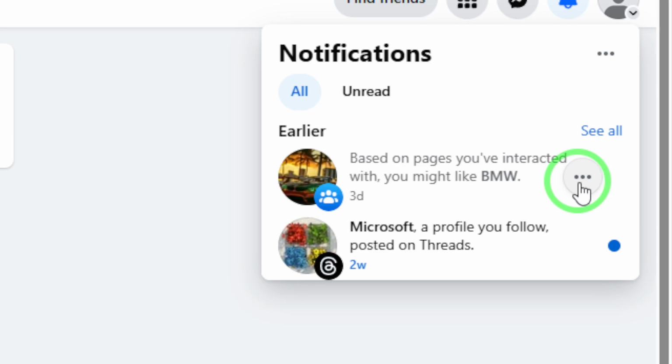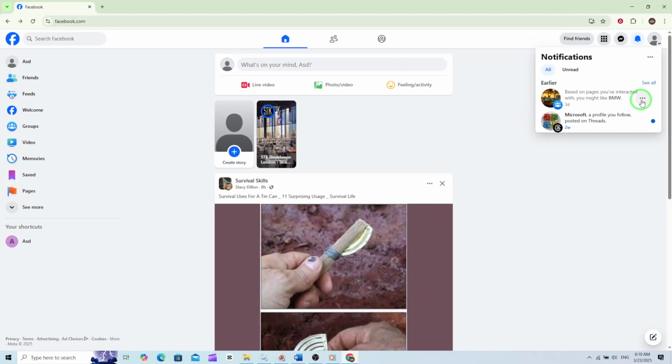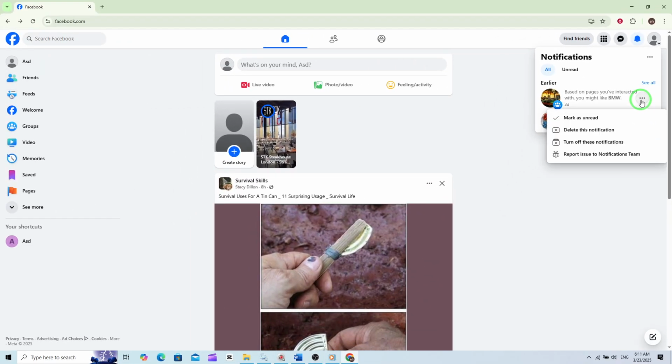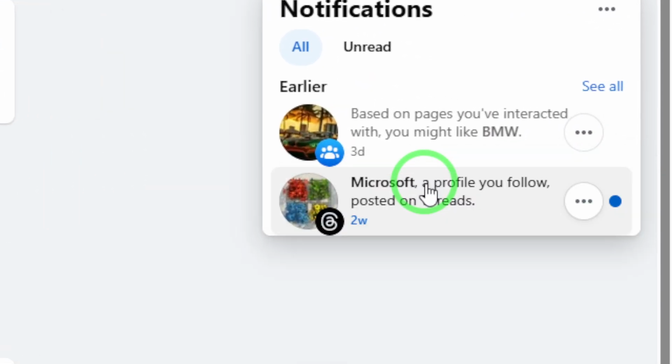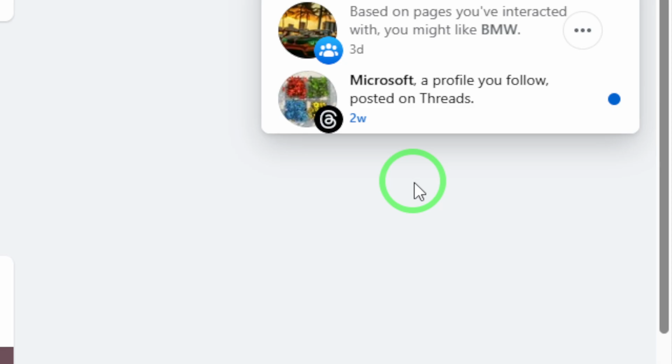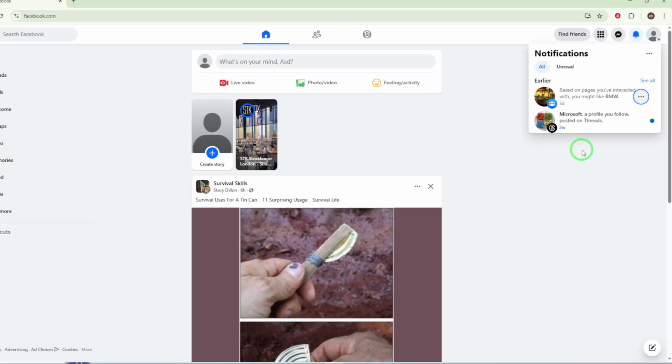Here's the crucial step. Look for the three dots on the right side of the notification. These dots are your gateway to more options. Click on them, and a small menu will pop up. In this menu, you'll see several choices. The one we're interested in is Mark as Unread. Go ahead and click on that option. Voila! You've just marked the notification as unread.